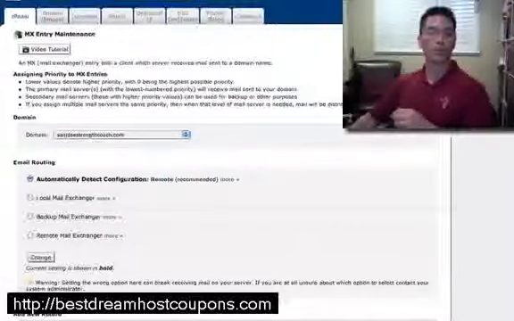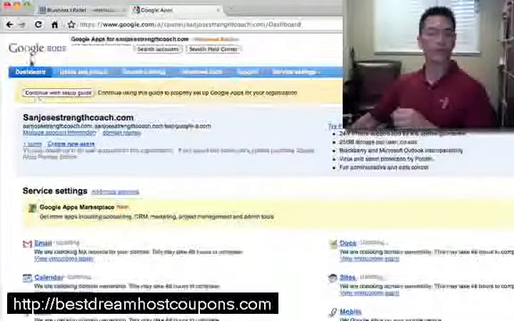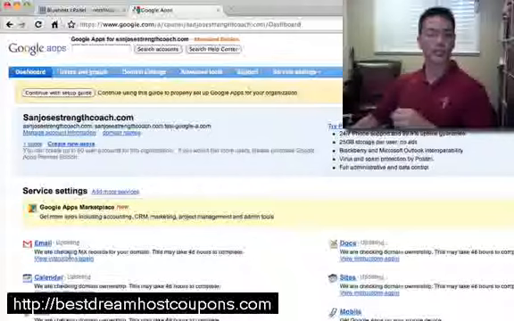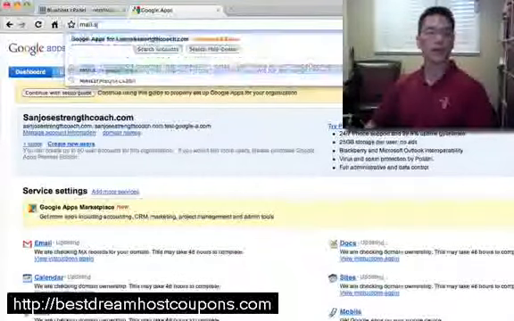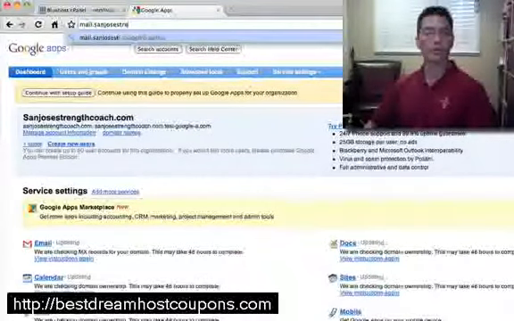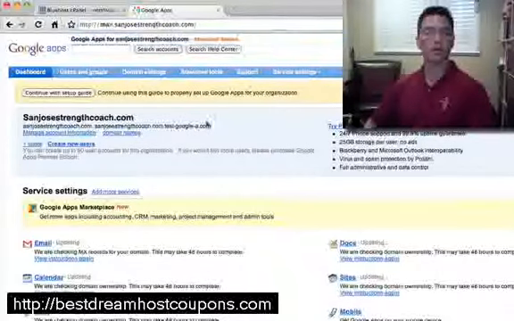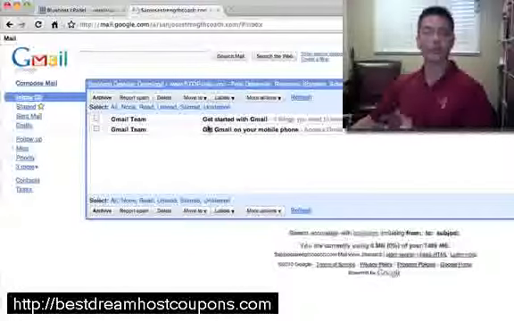So everything here in our dashboard, you can see here everything is updating, and it's going to take a couple of hours, but once everything resolves, your email and your calendar and all of the Google Apps will be set up for you. In fact, you'll know when everything's resolved when you can type in mail dot your domain name, and it'll automatically resolve. Here we go. So this one's already set up. That was pretty fast.